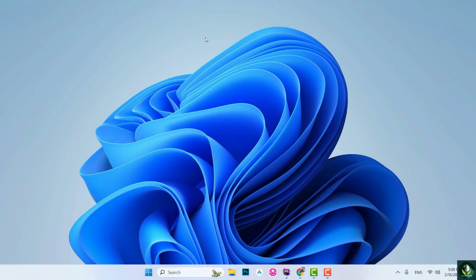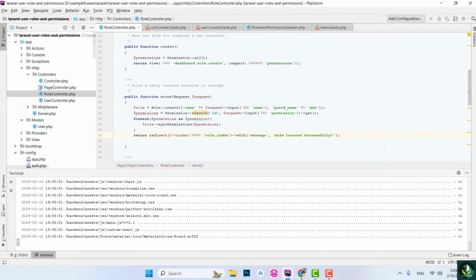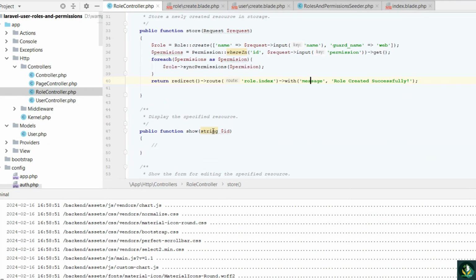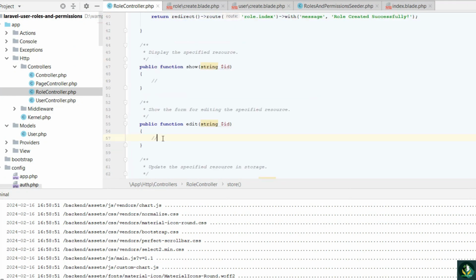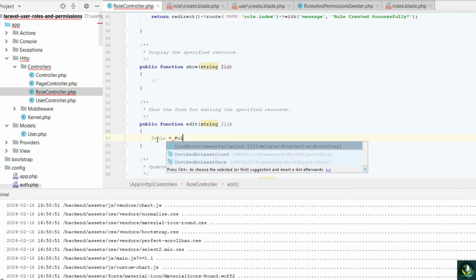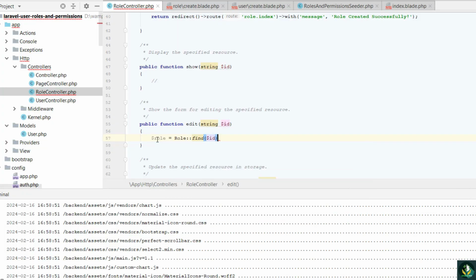In this video we will learn how you can edit and update a user role. So come to the user role controller, and here you have this edit function. So simply we need to write here role, and role will be this ID.